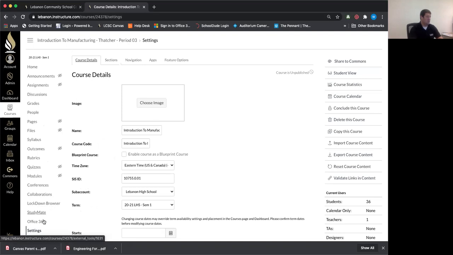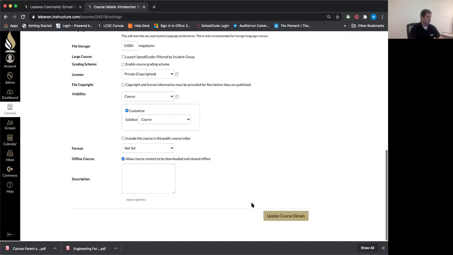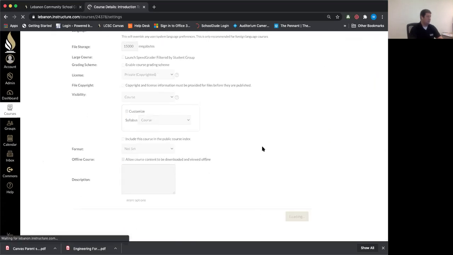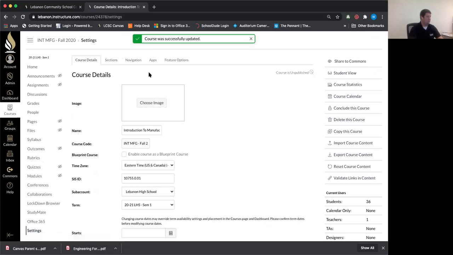So that's under settings and then course details, because now every kid is going to see that period 3, even if they're in my 4th hour class. So I'm just going to get rid of that. And I'm going to add fall 2020 to it so that I know this is fall semester. I can also update this short code. I usually just do a short intro MFG fall 2020 and update. So now I updated the name of that course.